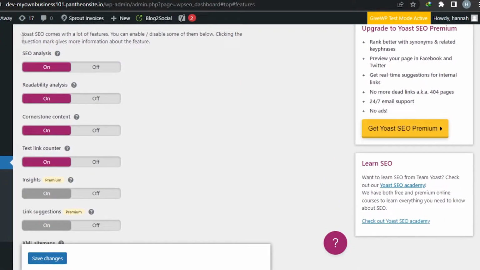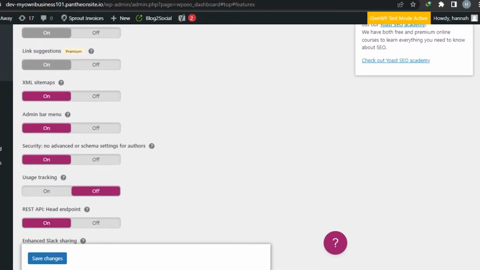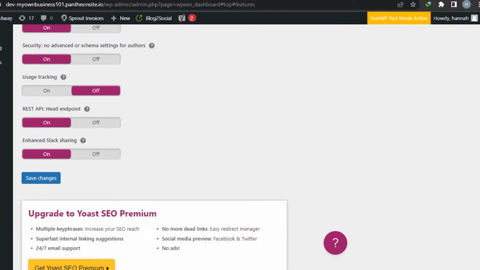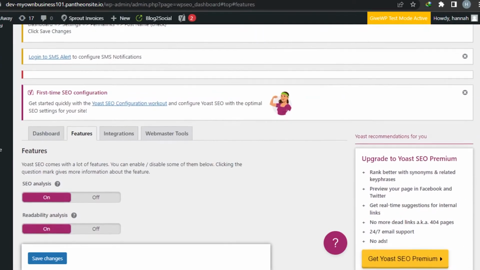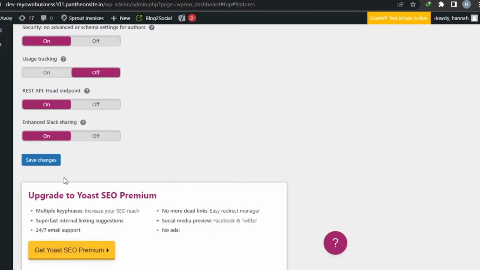So in Yoast SEO, we have a lot of different features. Now what you have to do is enable them. We have SEO analysis and I'm going to enable this one. Readability on this one. Cornerstone content. Text link counter. Insights. Link suggestions. Admin bar menu. Security. Usage tracking. REST API. Enhanced Slack sharing. So once you enable all of these, then what you have to do is simply click on save changes.